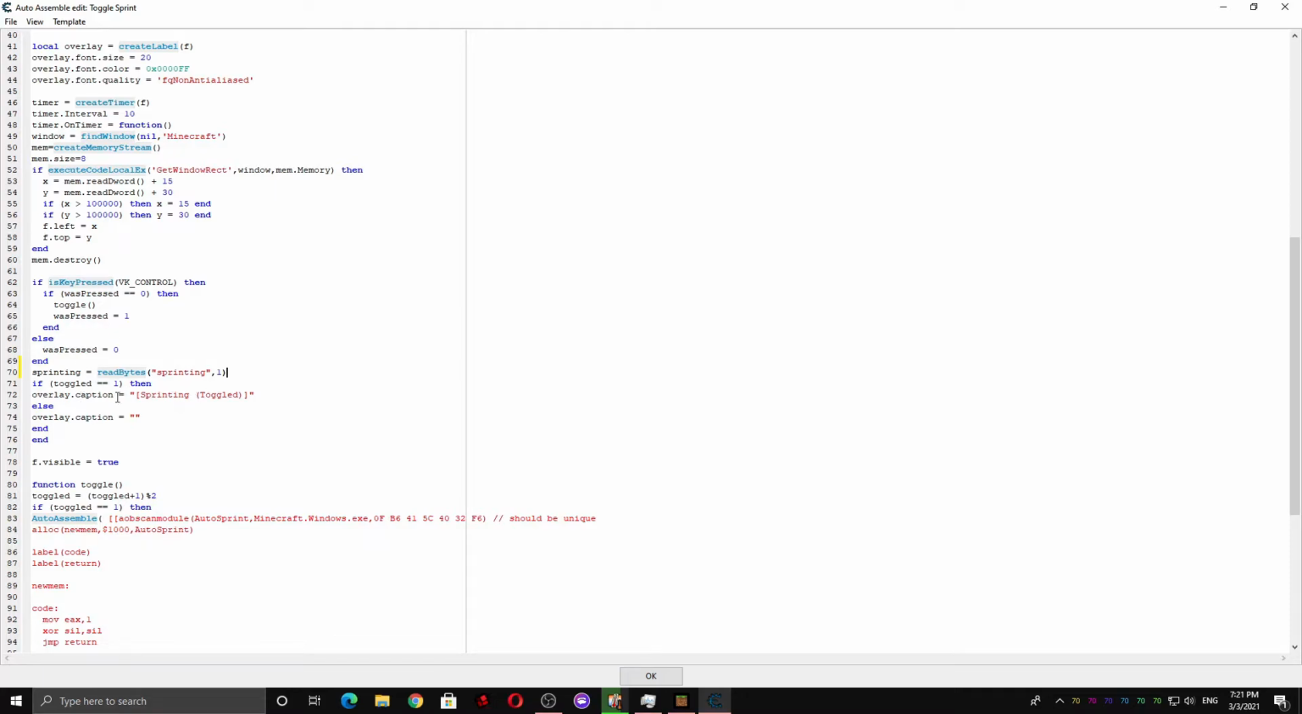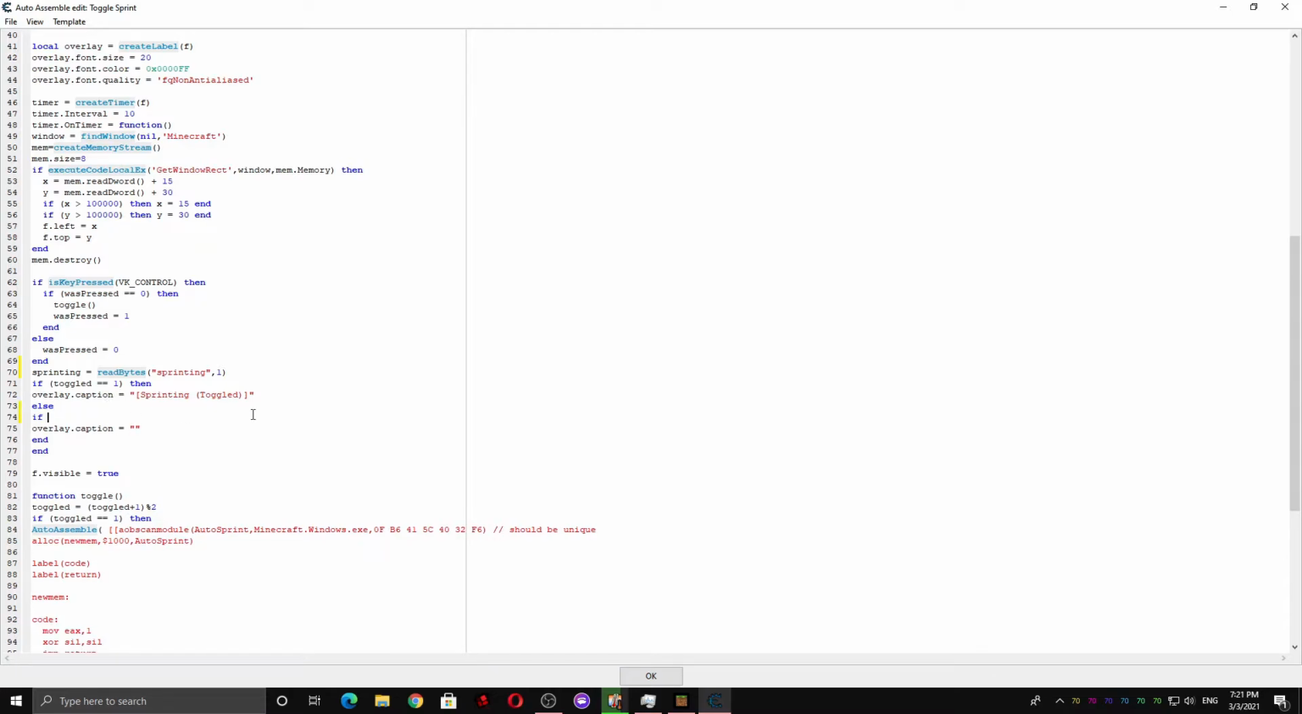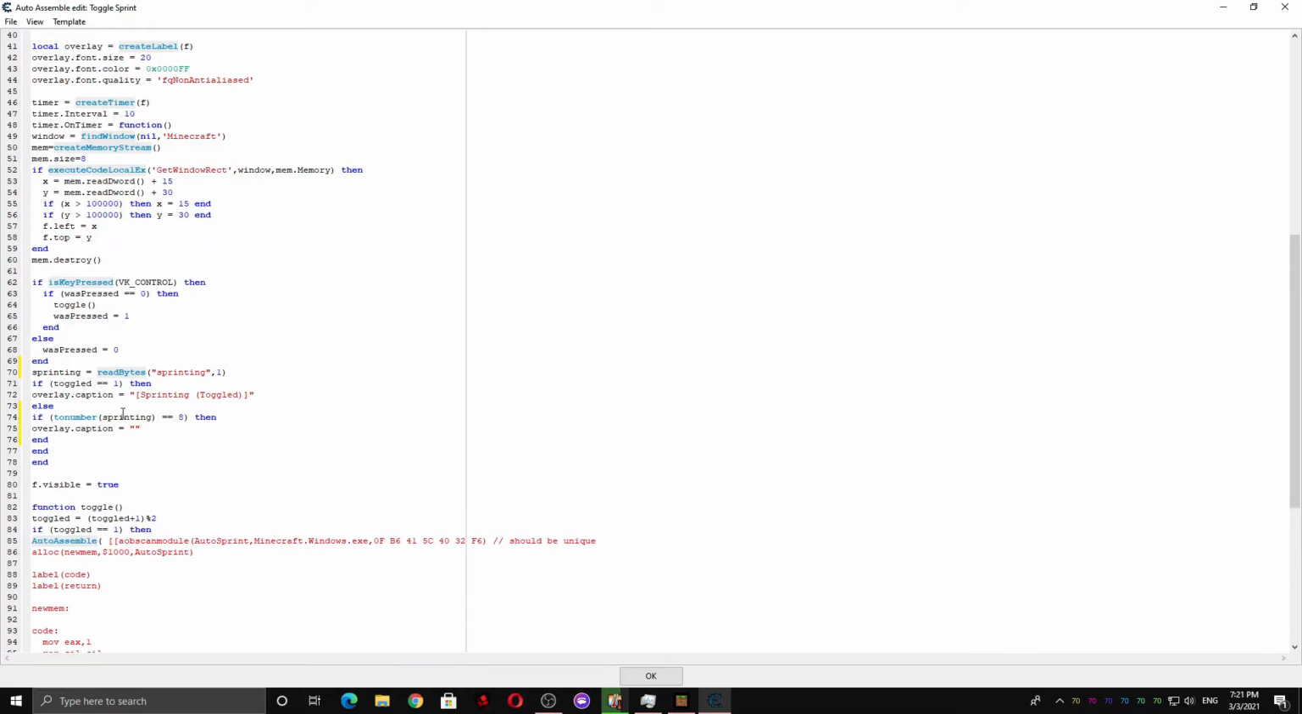And if toggled is 1, then we will continue doing this. Otherwise, if toNumber sprinting is 8, then I'm going to add this end here real quick.